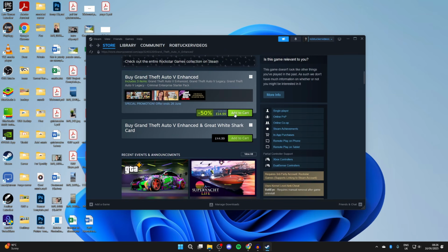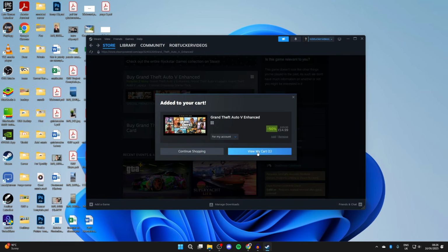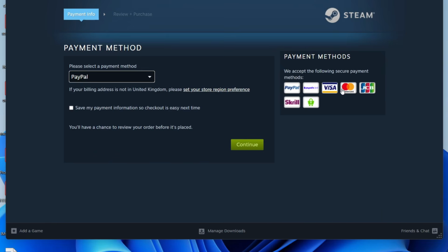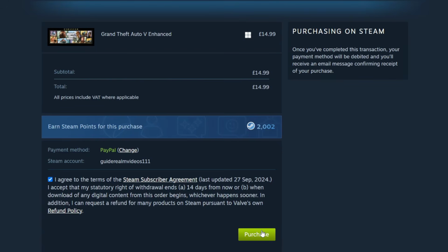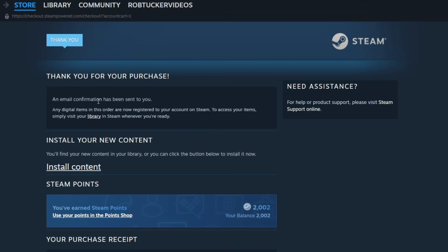Scroll down and we can press Add to Cart, and then what we'll need to do is purchase it. In your cart, you can press Continue to Payment and you can check out. When you're ready, you can press Purchase. I've now successfully purchased it.